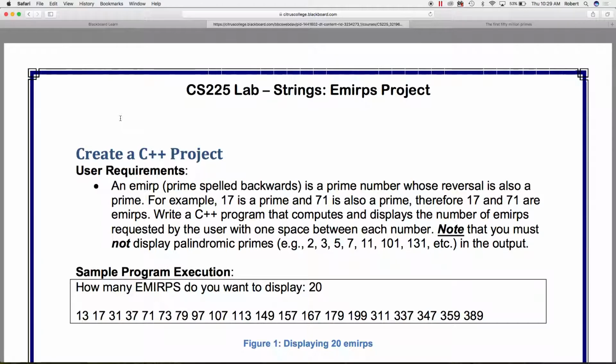We're going to be talking about Emirps. And you're thinking, what in the world is an Emirp? An Emirp is nothing more than the word prime spelled backwards. See, an Emirp is a special number. It's a number that not only is prime, but when you flip that number, it is also prime.